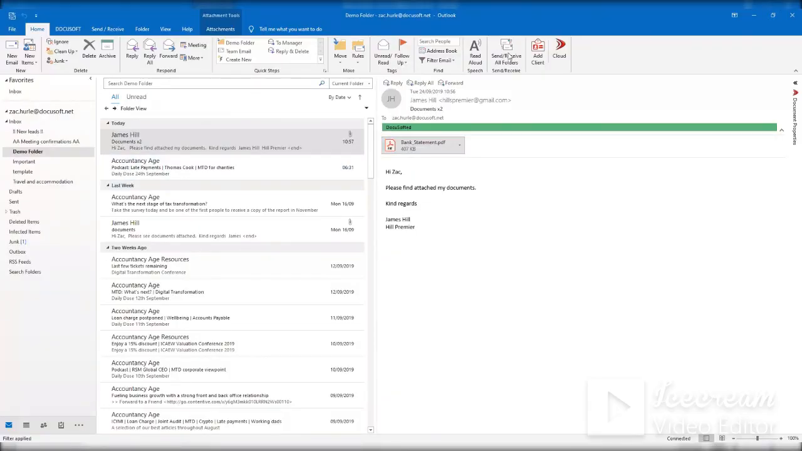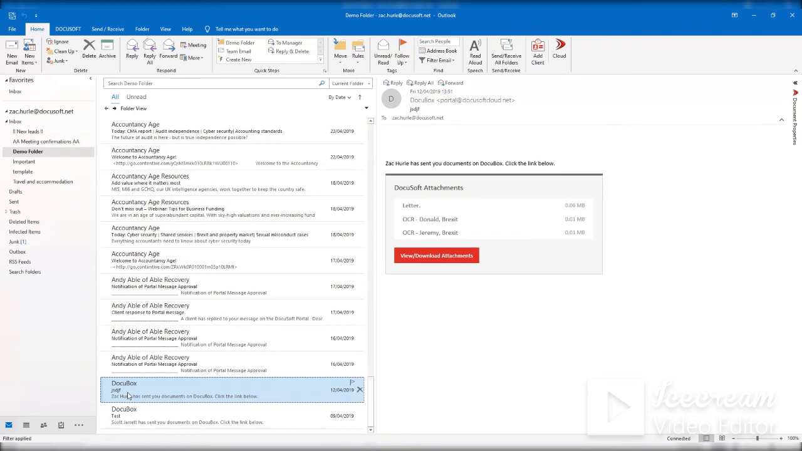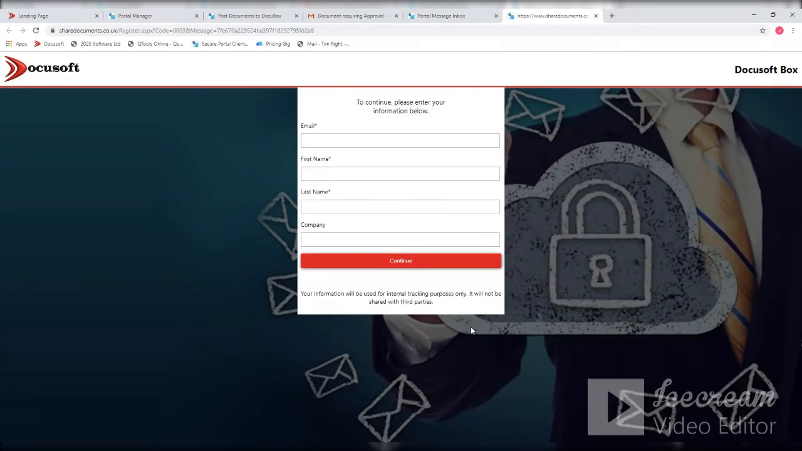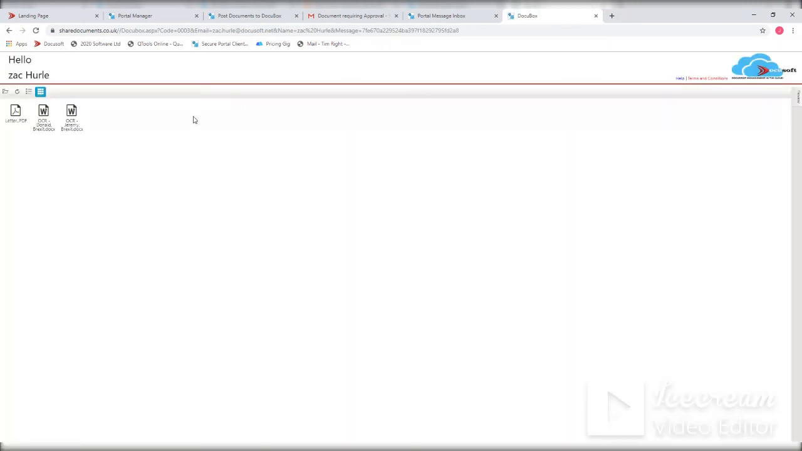Just go to my email and refresh it. And what will happen is you'll receive something looking like this. You go on the download attachments and it takes you to a website to download those. You'd have to fill in your email address, so this would be the person you sent it to, your first name, your last name, and your company. You hit continue and it takes you to where you can view those documents and download them. So that's Docubox.